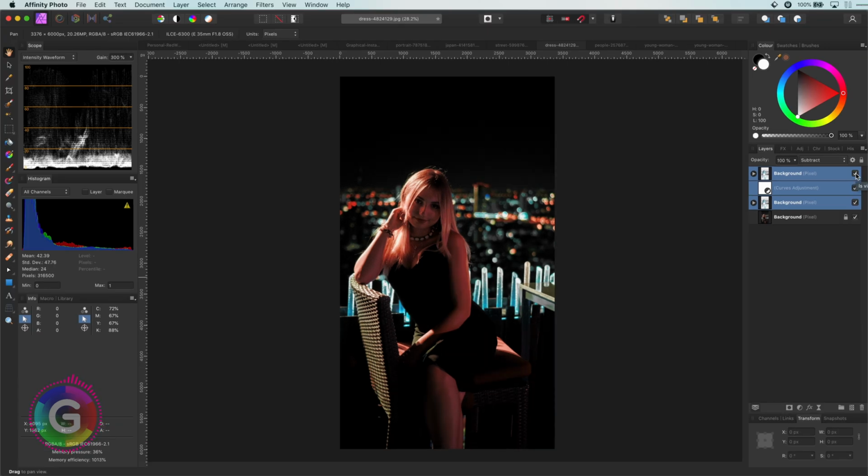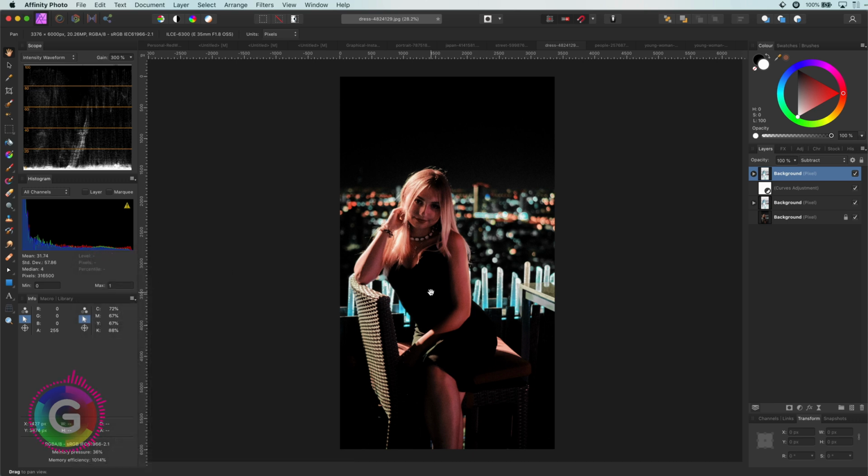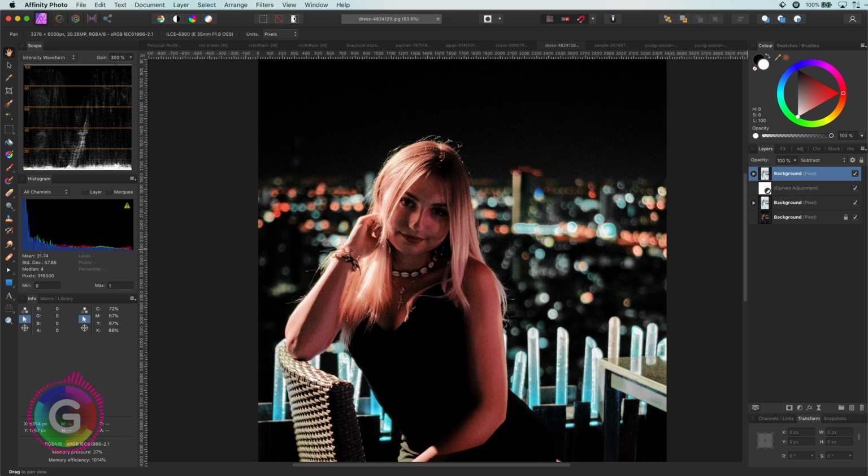Here is a bonus tip. If you want to increase the brightness a bit more, open the blend options of the top inverted layer and lower the effect from the brighter areas. Pretty cool. Remember what I said earlier when we applied the inverted layer in screen blend mode?